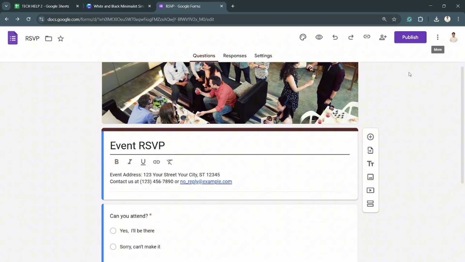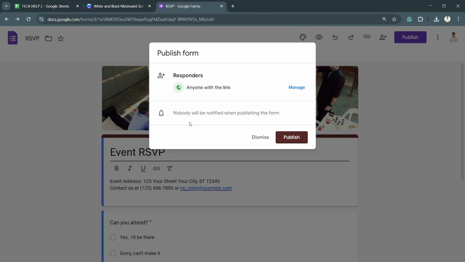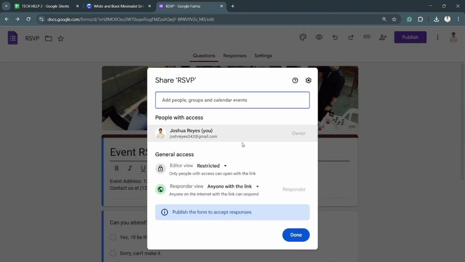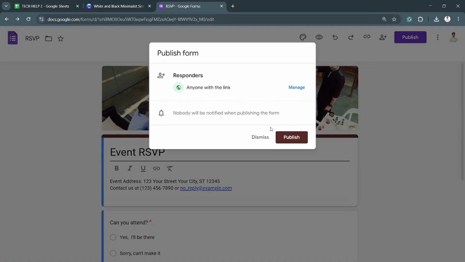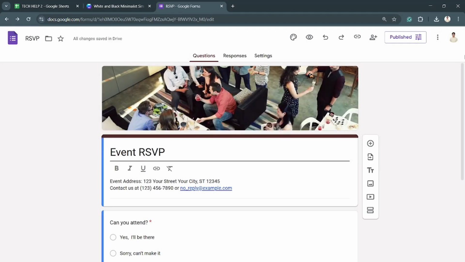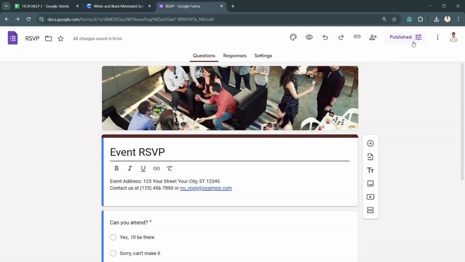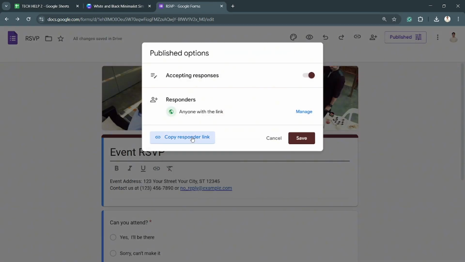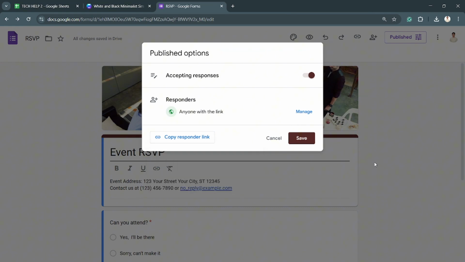Now, what you want to do is, let's say this is our Google Form right here. We want to publish it as a survey. So just click on publish, and with the link, choose responder, that's it. And then what you want to do is click on done, click on publish. Once that's published, it will appear here on the top. Now you want to get the responder link, shorten it, copy.